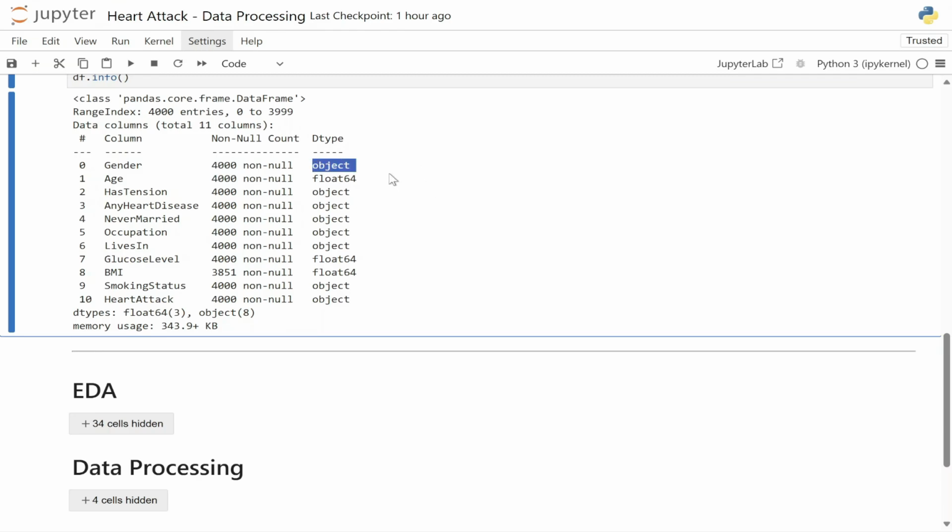Also, there is a dtype. Wherever there is an object, it can either be a datetime or a string value, so we have to take care of that also. And if there is a float64 or int64, that means it is a numeric value. So from all these things you can get an idea about the data.